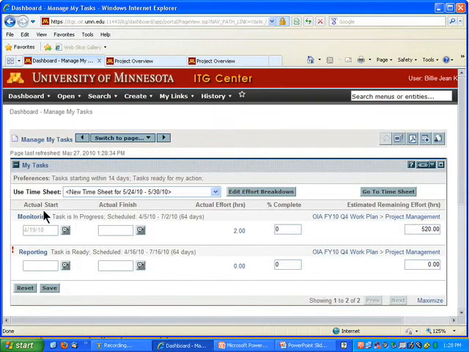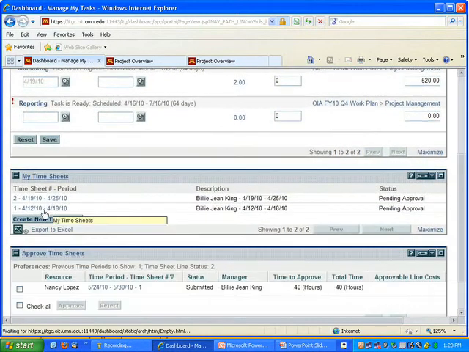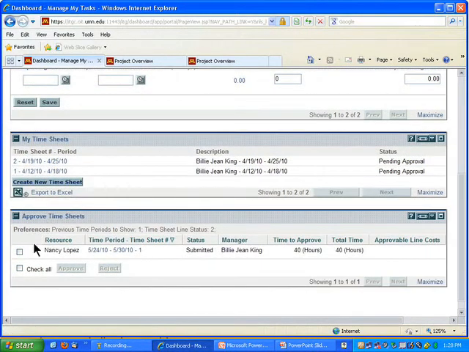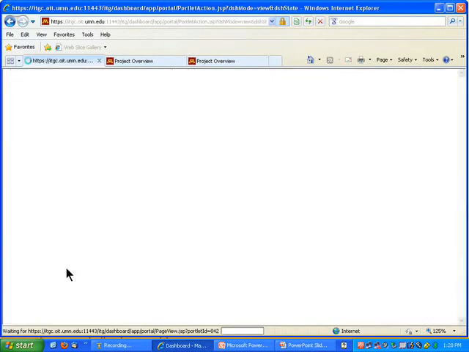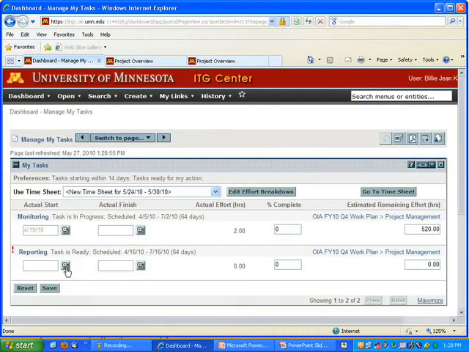Brings me back to my dashboard page, and I just have one timesheet left to approve. And maybe if I had already reviewed Nancy Lopez's timesheet and I just wanted to approve it, I could check the box next to it and click approve right here in the approved timesheets portlet. That's a quick demonstration of how you can approve timesheets.